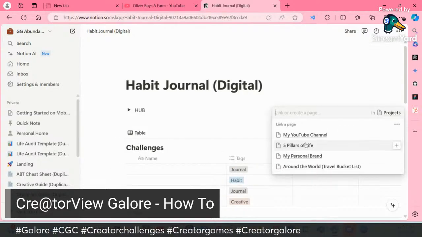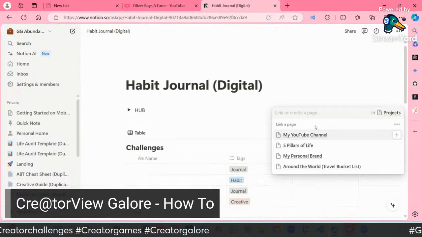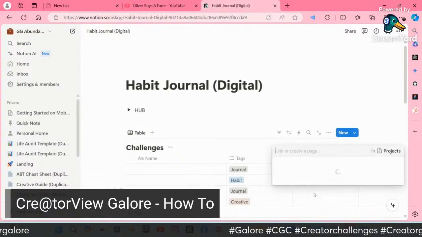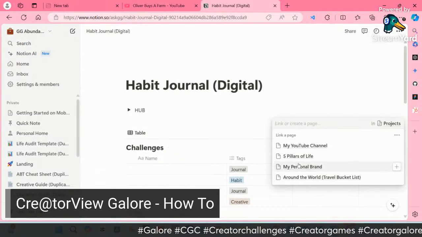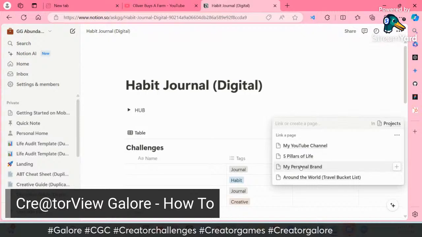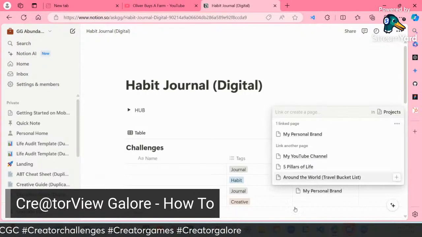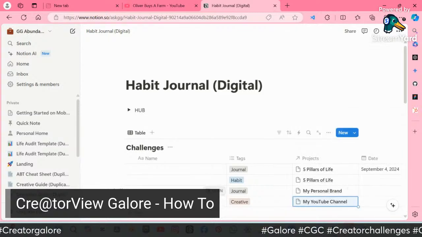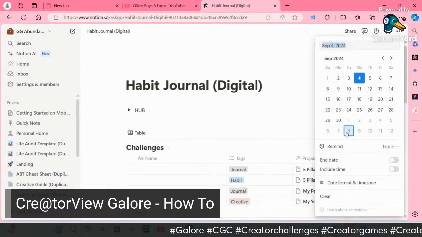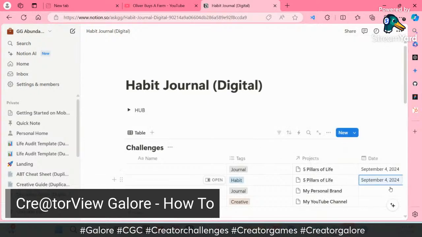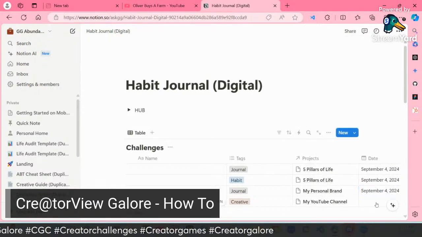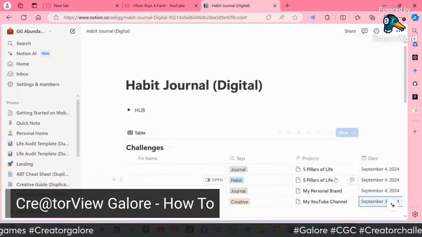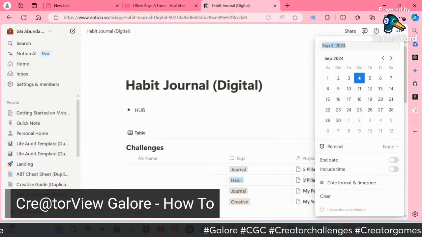For this habit, you can either put one or the other, but let's just say it's 5 pillars. And then say for your journal, instead of putting 5 pillars, we're going to make it my personal brand. And then creative, it could be my YouTube channel. And so all of this goes together. Let's say we wanted to add the dates. Let's say instead of putting all the dates, even though I'm going to put all the dates, let's say this one was yesterday, and then this one was, I'm going to put them in order.